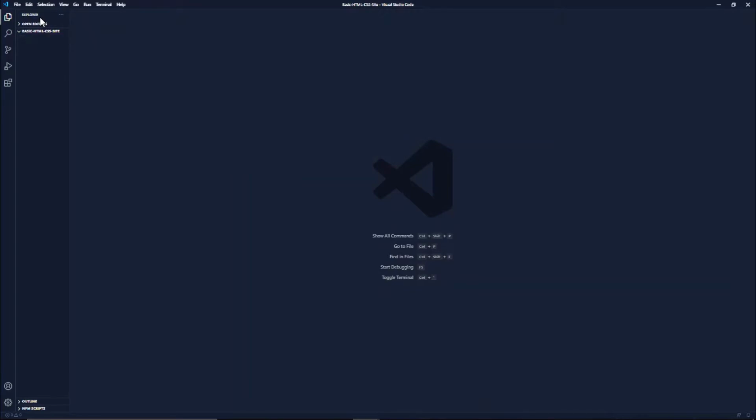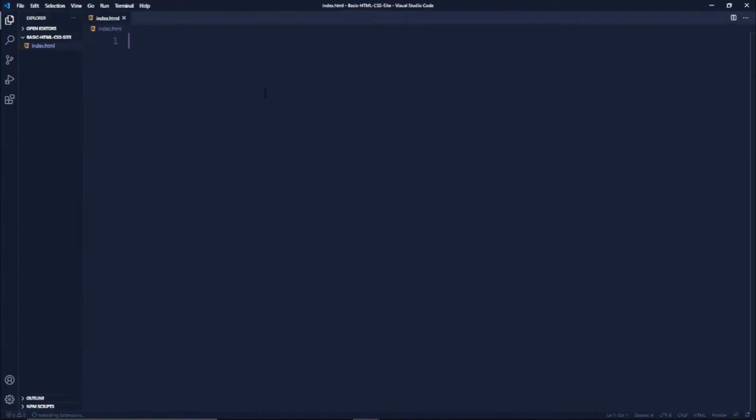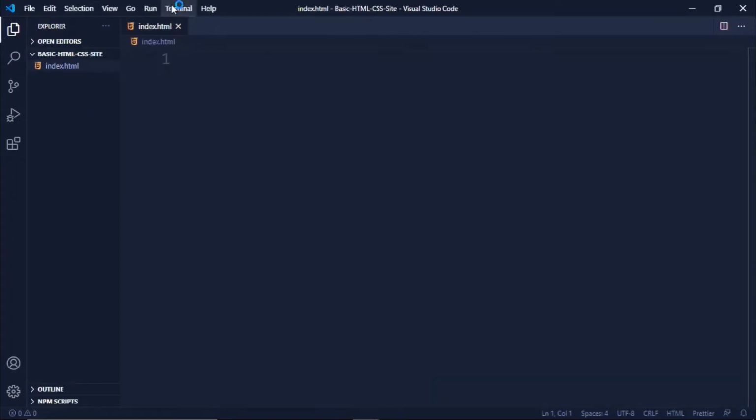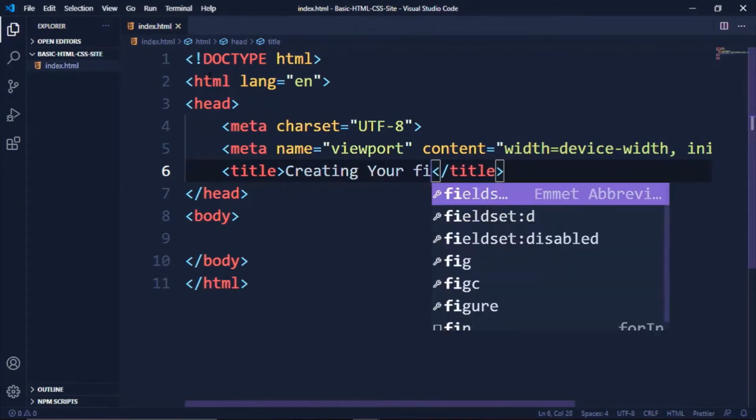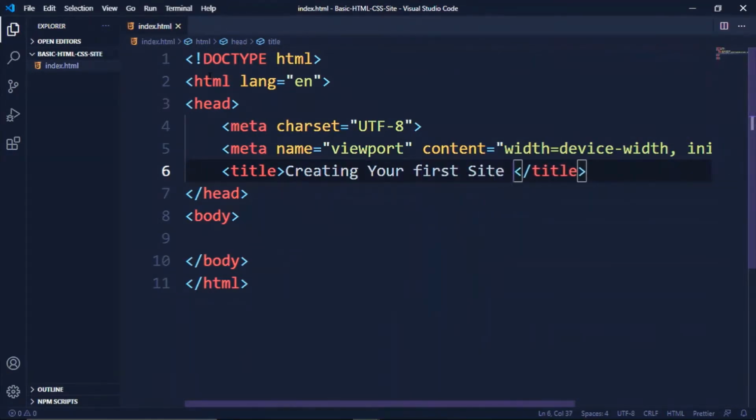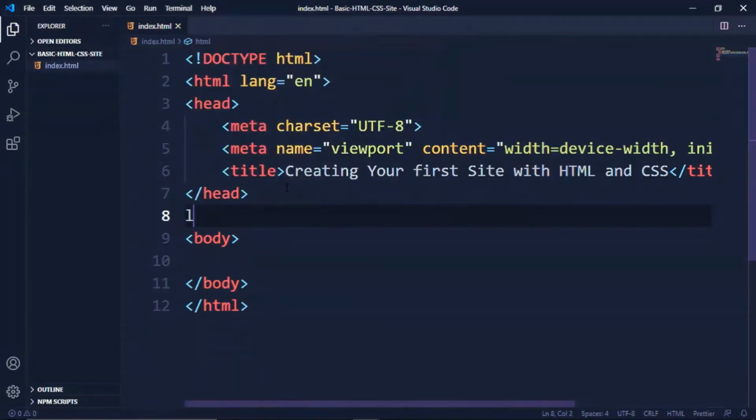Let's get coding. So what you need to do is just open up a folder and create an index.html. Let me expand this so that you can see it clearly. Then hit exclamation, that's Emmet, an extension. If you don't have it, just go to the marketplace and search for Emmet. So let's just say creating your first site using HTML and CSS. I'm just going to try to be as slow as possible.